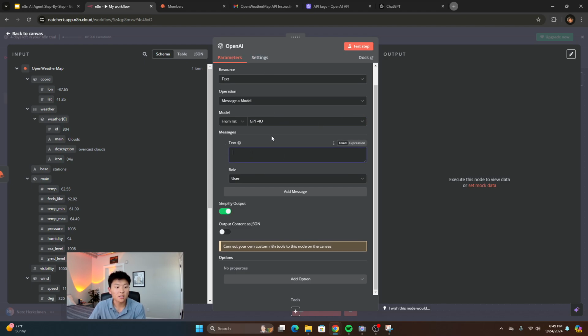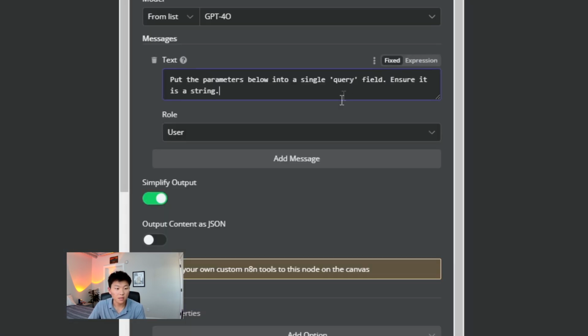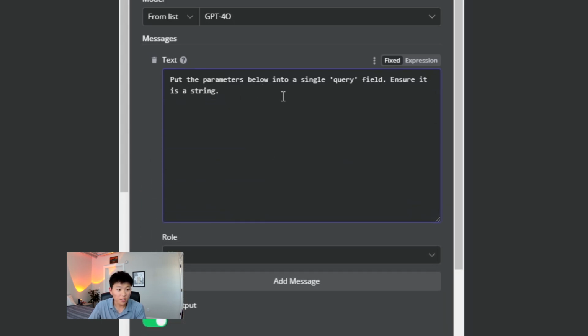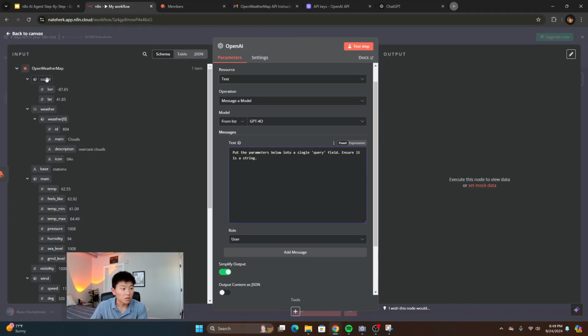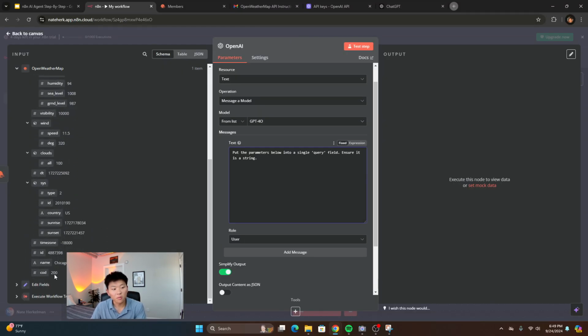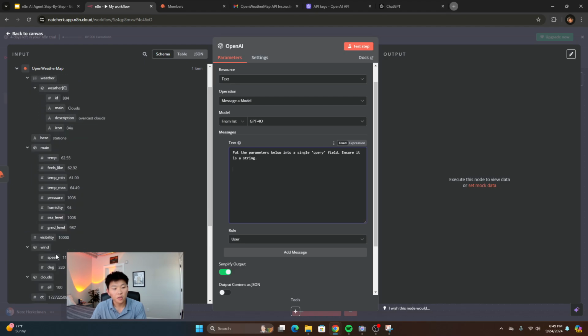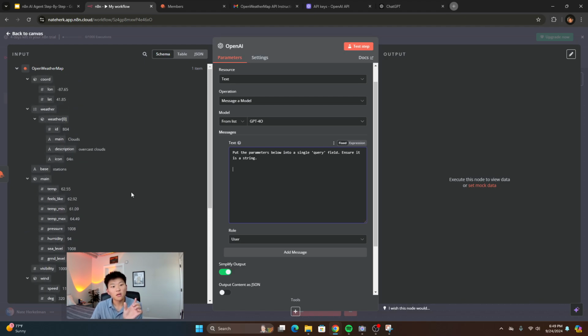So what is this OpenAI node going to do? Let me just paste this in here real quick. What we want to do is put the parameters below into a single query field. Ensure it is a string. This is the data that's coming back from OpenWeatherMap, and now we need to put all of this into one field so that the next node can interpret it and make it into plain English.